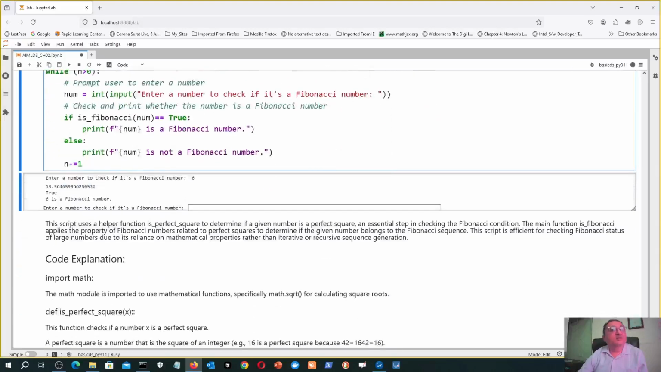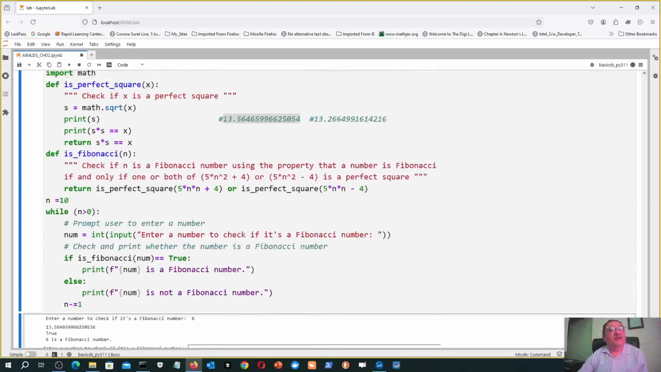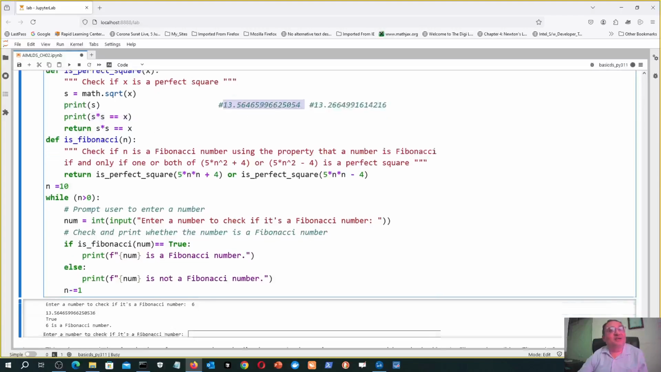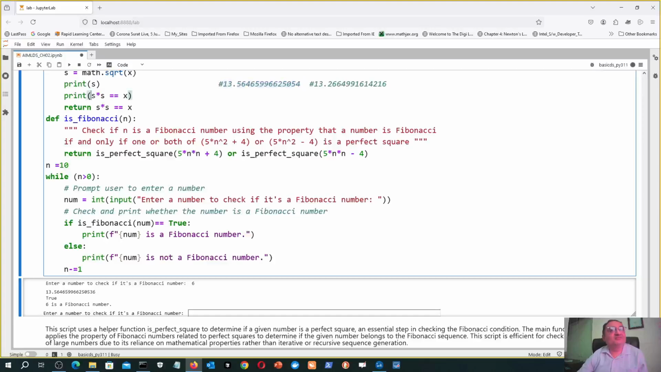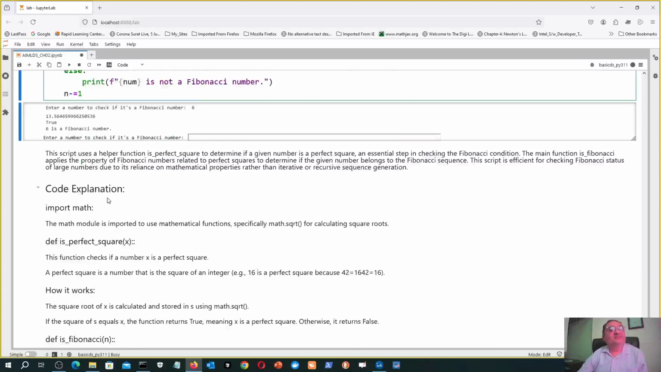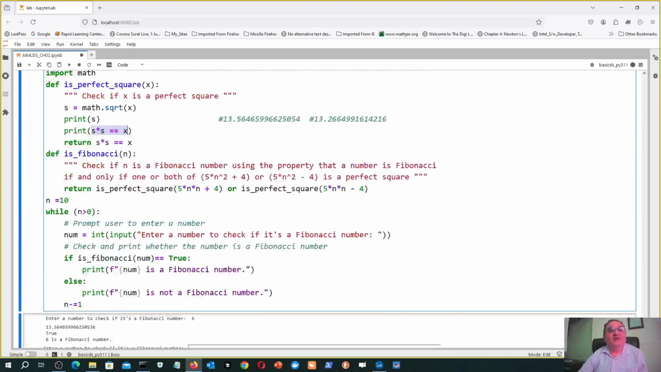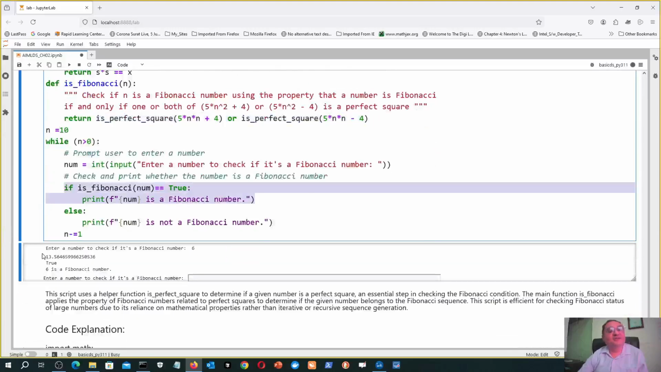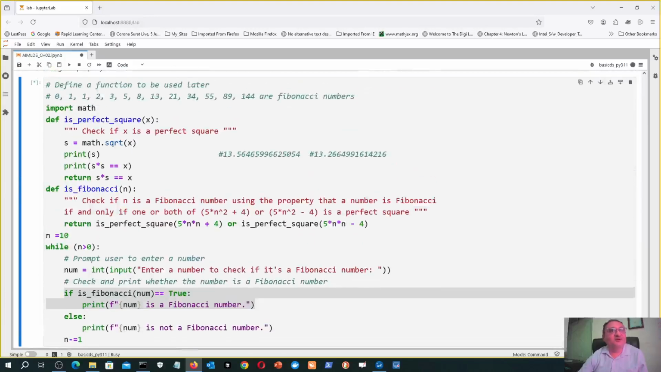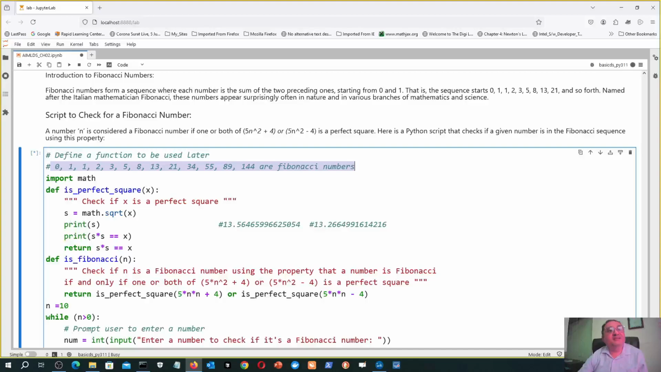Then it is showing that when you square it again, it will again perfectly give 184 or 176, and therefore this will return true. Similarly for 5 into n square minus 4 also this will return true, and for both of these it is returning true. So it says that 6 is a Fibonacci number, which is wrong. 6 is not in this list. So everything in the script works just because of that one casting. That is one intelligent piece of code.